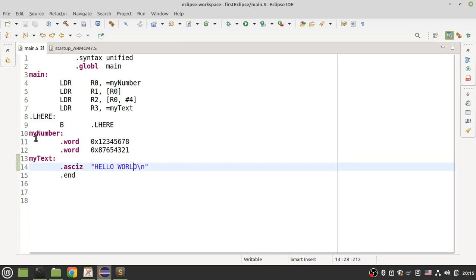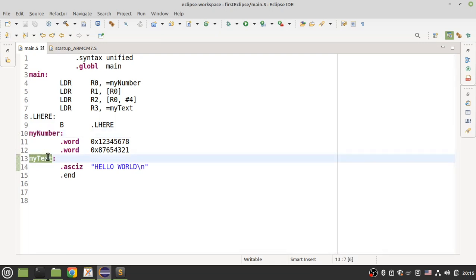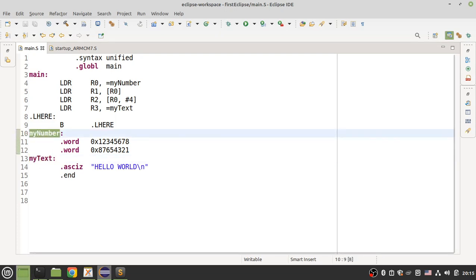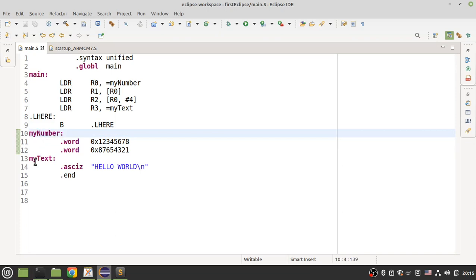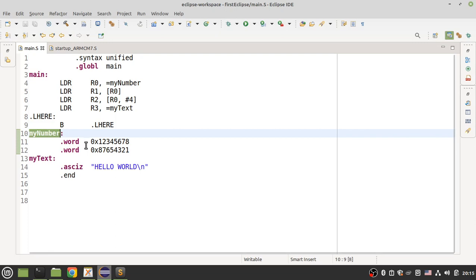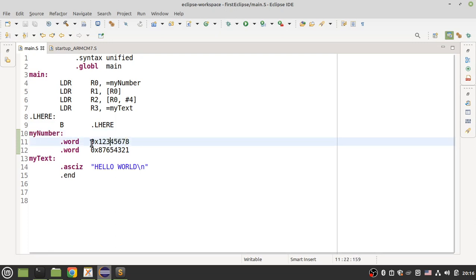But I've added 2 labels in my code, my number and my text. As you know, a label is an address, okay? A label will be converted in your assembly code to an address. For example, my number is the address of the first byte of these 4 bytes. Or my text is the address of the first byte of this string.